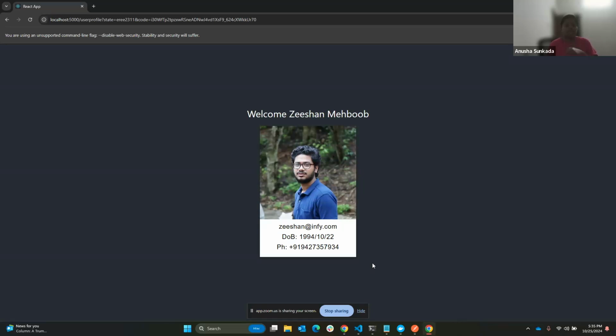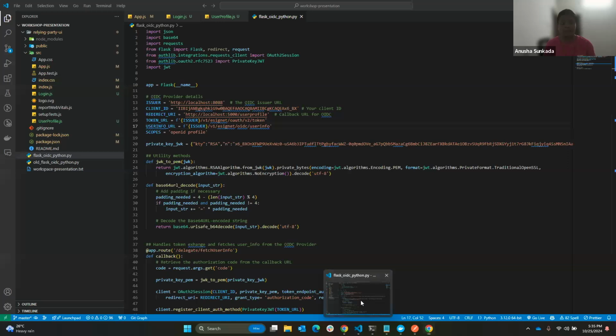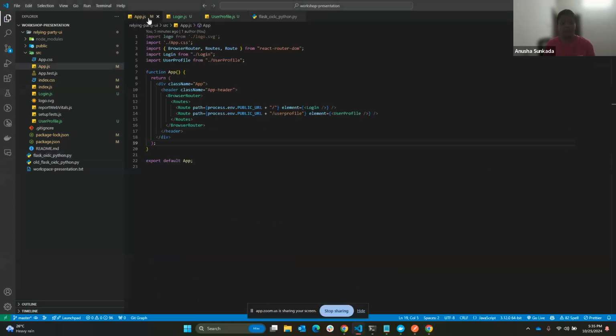Once he shared his consent, we redirected back the user to the user profile page with the code, which is nothing but the authorization code. And this page was configured to call the backend Python application with this code to exchange the code for the access token and fetch the user information. The user information that was fetched is getting displayed on this profile page. I think what we had planned for the workshop, we have done with it.